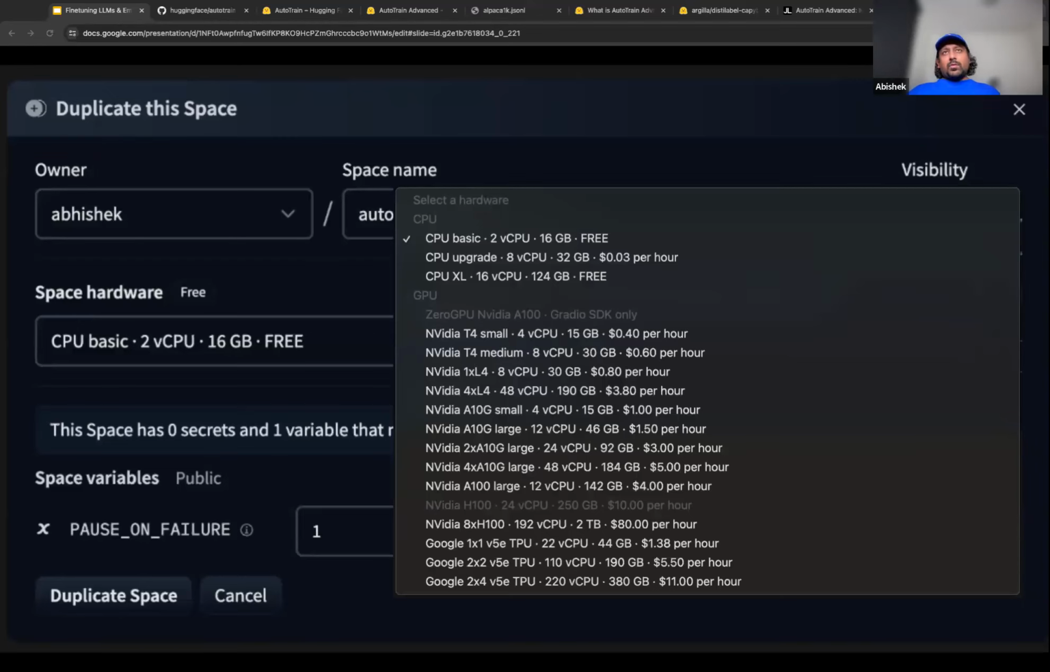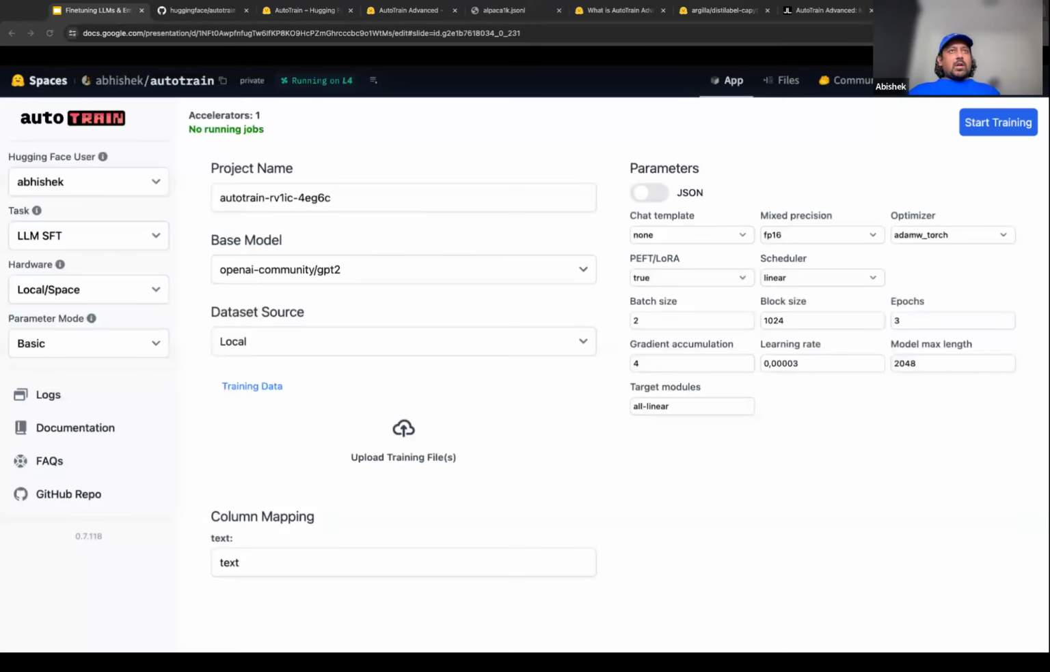After a few minutes, it's going to show you a space which has a login, and you need to log in with your Hugging Face account. And after you have done that, you will get a screen like this one. Now, here you can see, I think you might have seen some previous version of AutoTrain. This is the new one that we have tried to build, trying to make it much more user friendly by providing drop downs and inputs for different parameters.